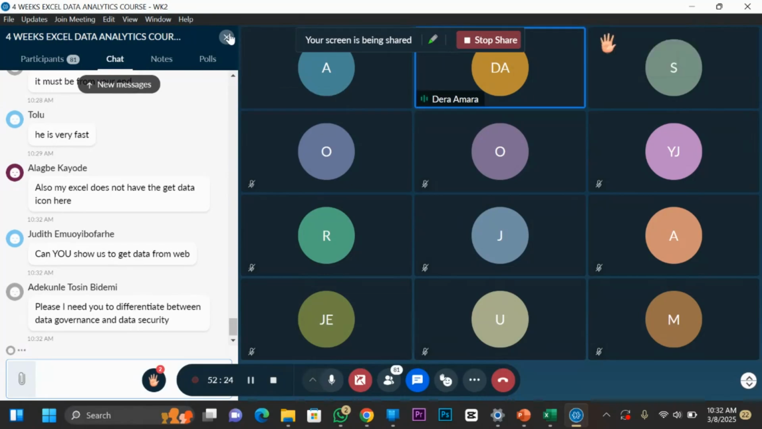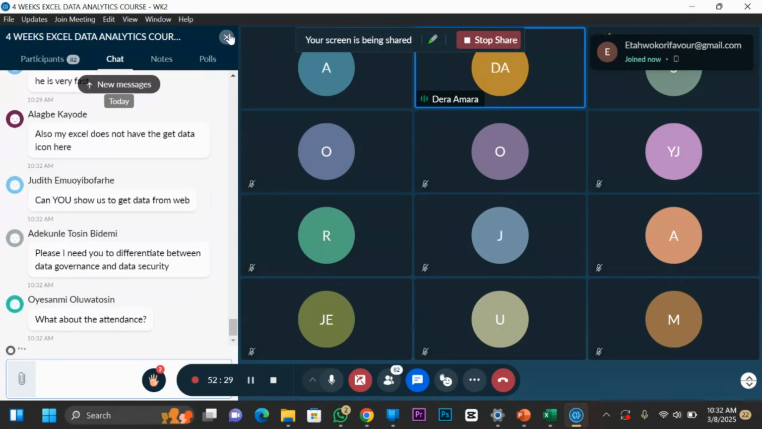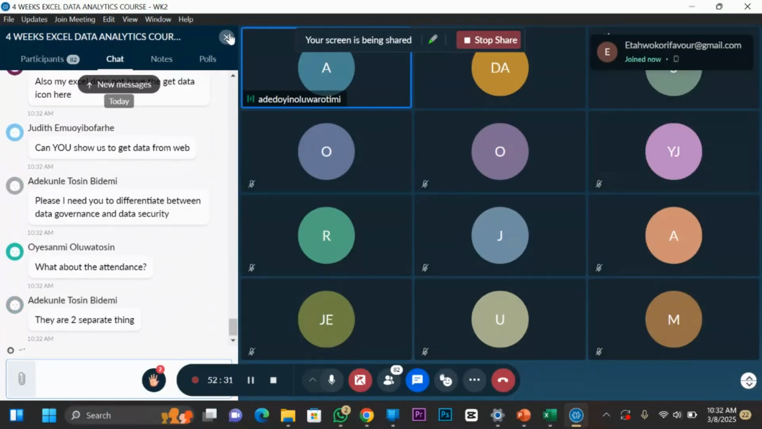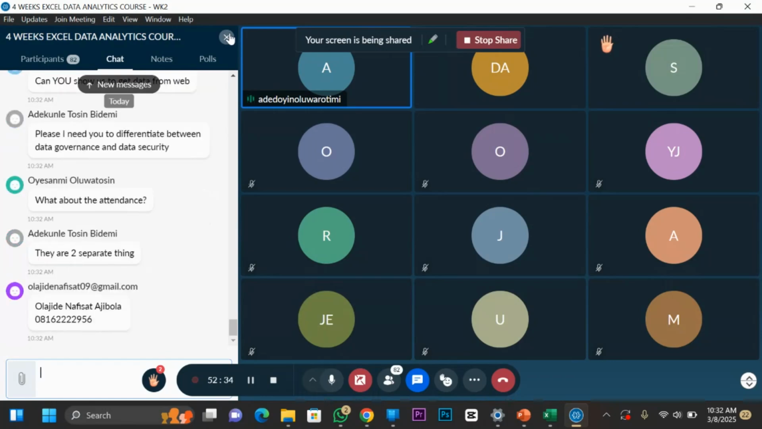She said her question was actually for you to differentiate between data governance and data security. Both of them are the same. They work hand in hand, whenever we talk about data governance and data security.